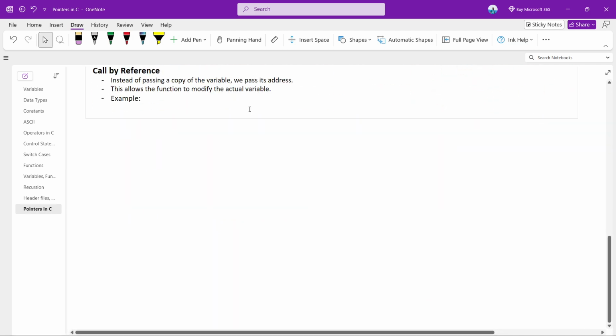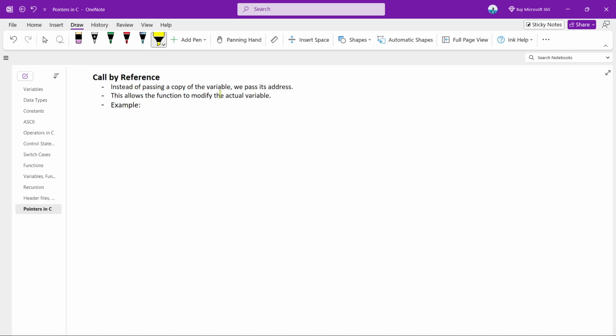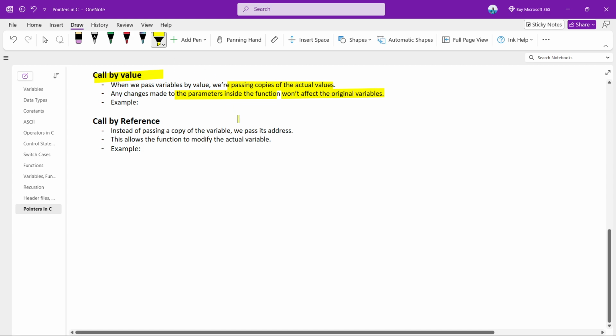So let us see what is call by reference. In call by reference, we use pointers to pass the memory address of variables we want to modify. That is, we pass the address.